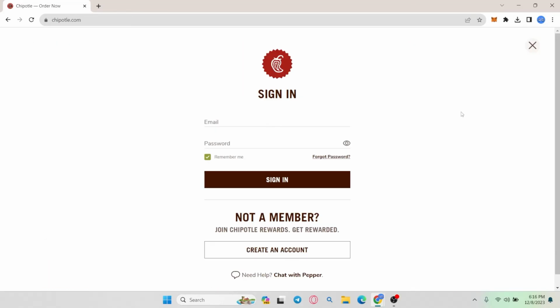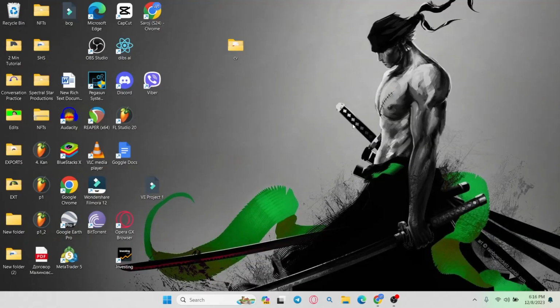After choosing a new password for your account, you can use this new password along with your original email address to sign into your account. And there you have it. That is how easy it is to change your password on Chipotle.